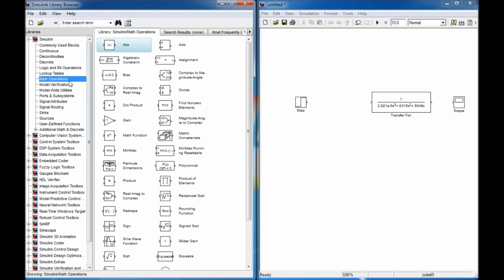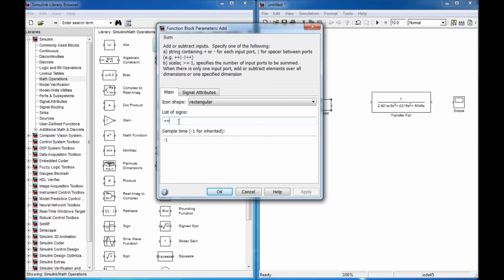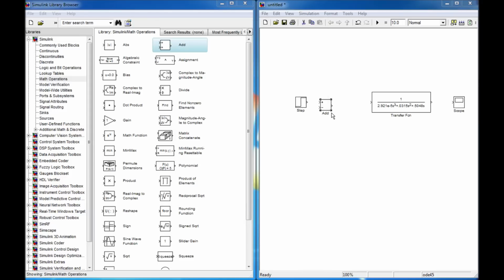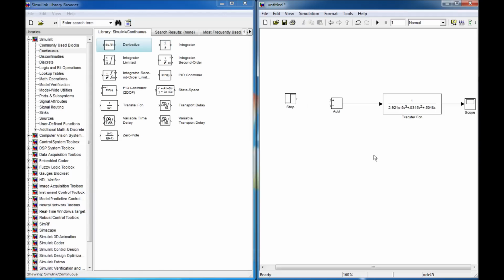So we'll click over here on Math Operations, and we will find the addition block here. Pull it in like that. And I said I want to subtract out the current position of the motor. So we'll double click on the add block, and we will change the list of signs to plus and minus. And as you can see, this changed to a minus sign. And we will move that up like that. Connect that to our transfer function. We will connect the transfer function to the scope.